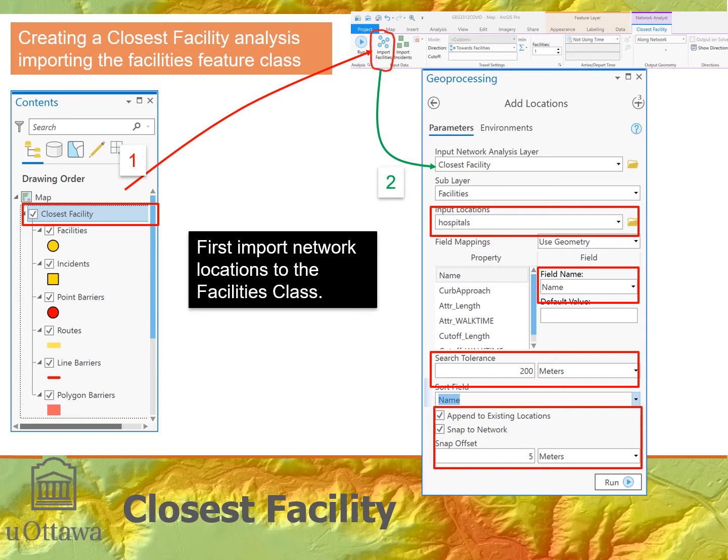So the first thing we do is import the network locations to the facilities class right here. We do that with the Import Facilities button on the Closest Facility tab of the Network group tab. You have to make sure you select closest facility or you won't see that tab come up. Then you click on import and up comes the regular add locations dialog. There's nothing new here from before other than the naming of things and what we put into facilities.